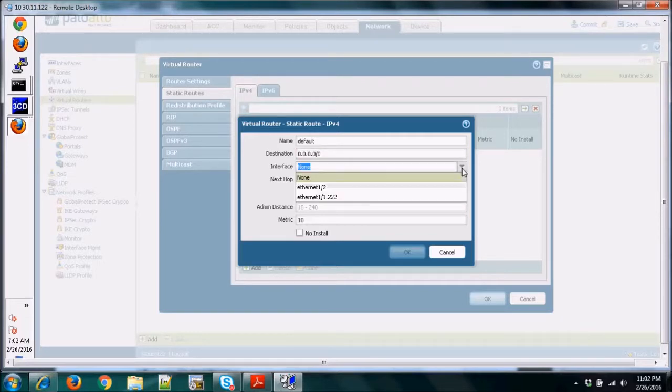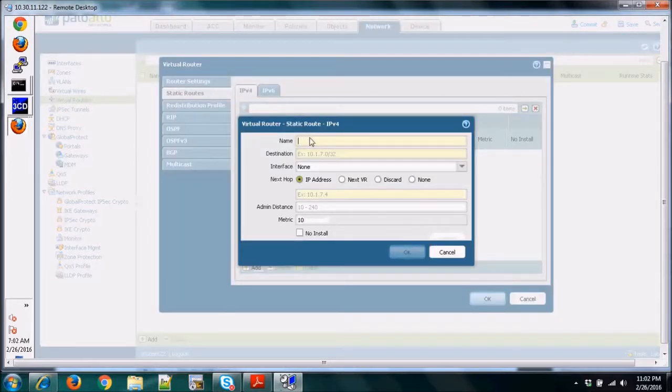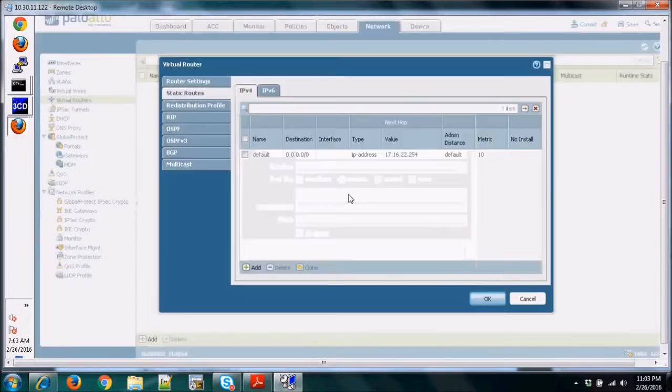Then select the IP address. Oh, interface. Cancel. Oh, hold on. Click it again. Default destination 0.0.0.0/0. And then IP address. Next hop would be 172.16.22.254. Click OK, and then just click OK.